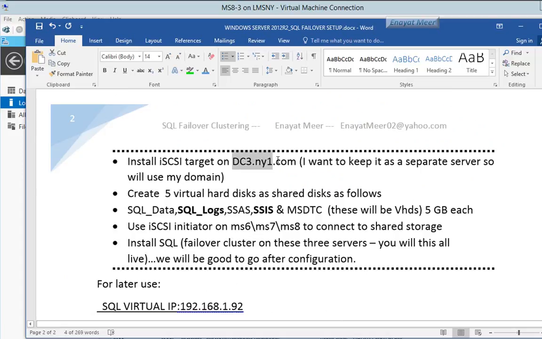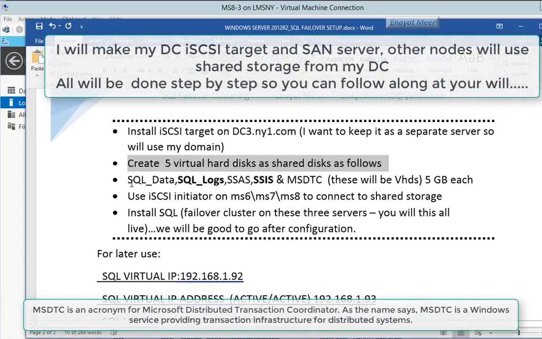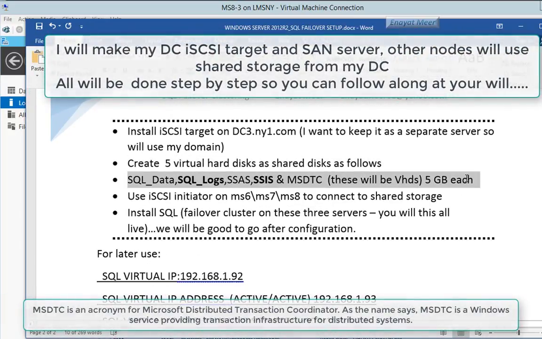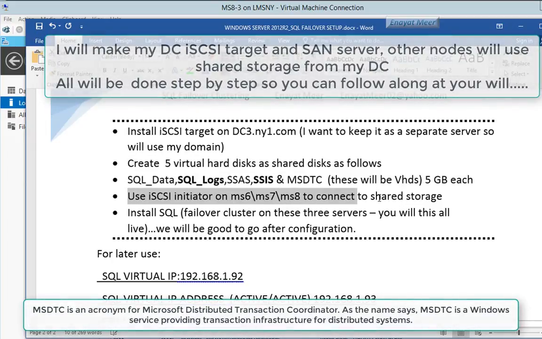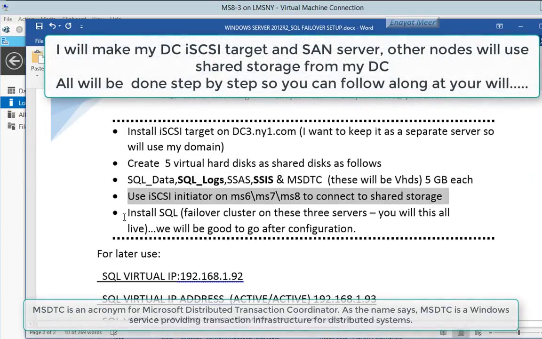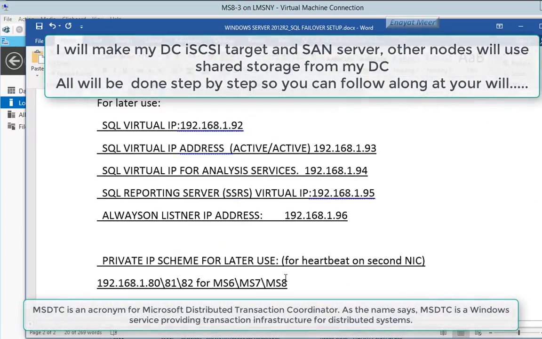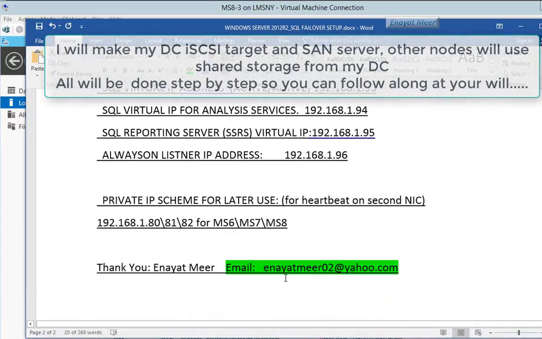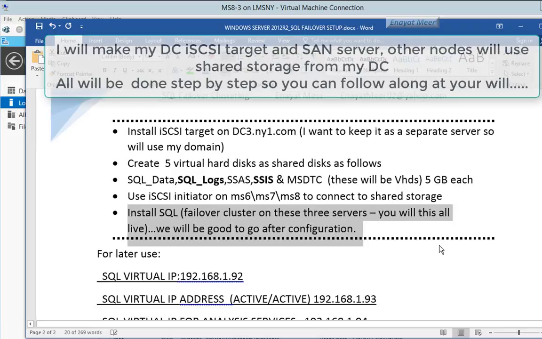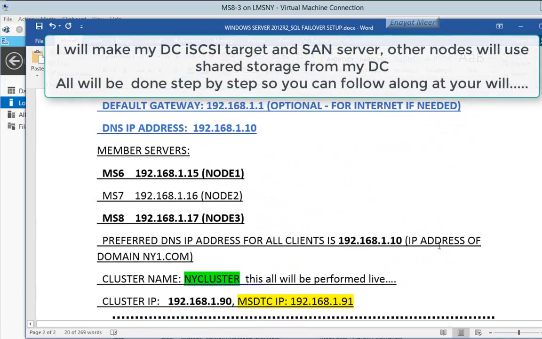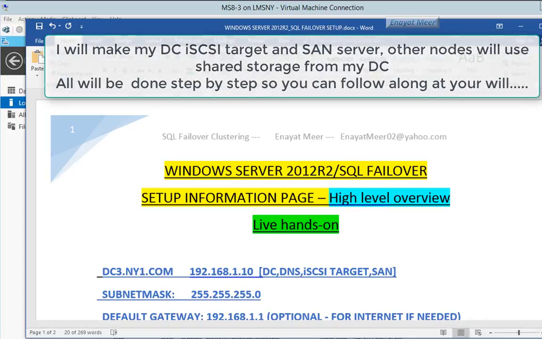And here you're going to install iSCSI target on DC3, which is my separate server running Active Directory. I will create 5 virtual hard disks as of now, and this is my collation for SQL Server while installing: SQL Server, SQL Server data, SQL Server log, analysis services, integration services, and MSDTC. All of those names will be for my drive names. Here I put my IP address as well, but I will come back to the screen. Here I am putting almost everything which I'm going to use throughout this video series.